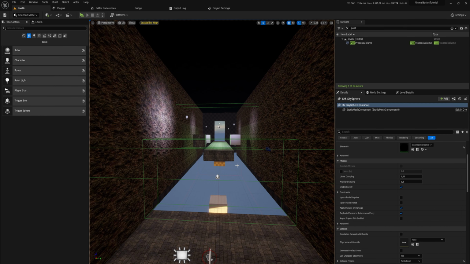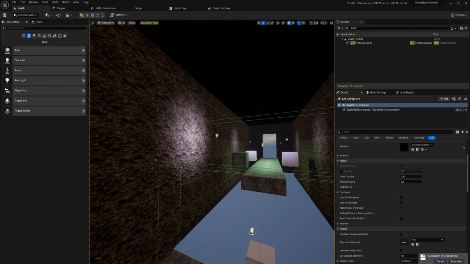And to be fair, this box brush method that we've been using, usually you would only use this to block out your levels. You wouldn't often really start to apply the actual materials to this. Usually you want to replace this with your own static meshes that you have made in Blender or Maya or whatever. So for now, this is still looking pretty flat and not finished, and that is because it is.